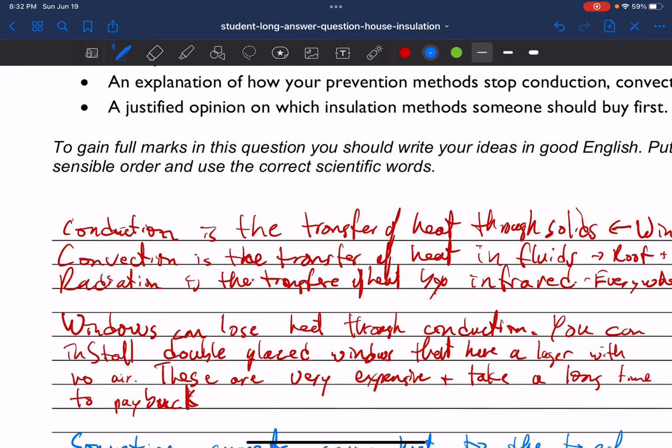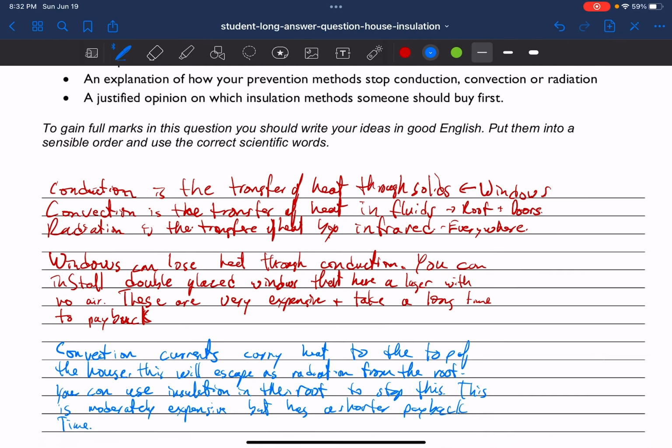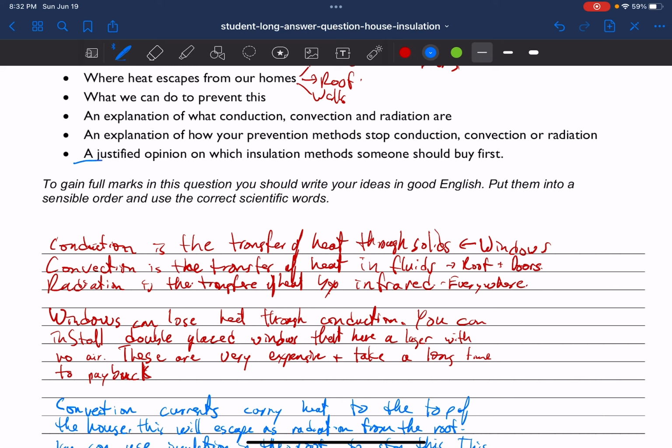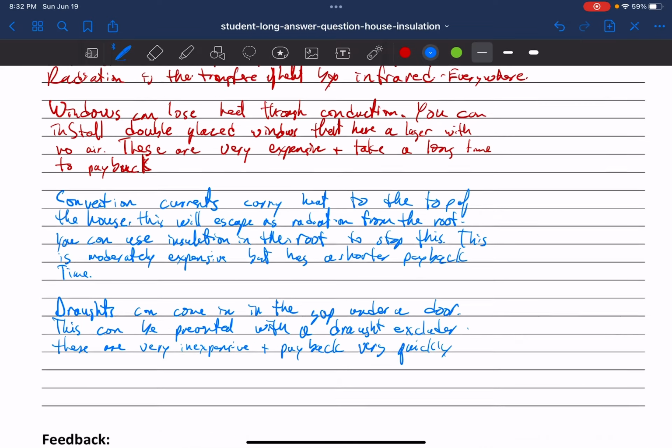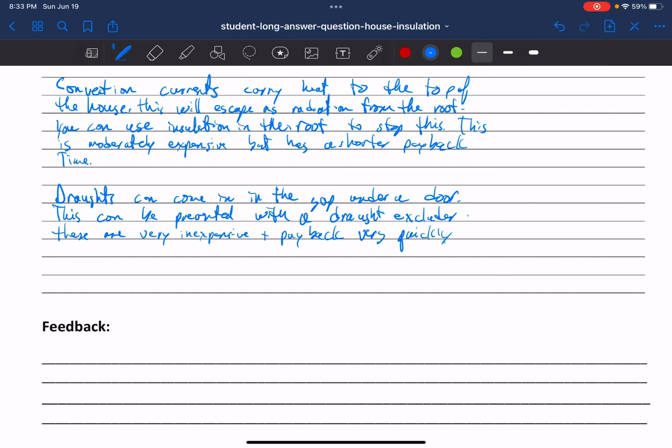All of this writing, and I still actually don't have the 5 to 6 band yet, because I have to justify my opinion on which one they should buy first. And they should buy draft excluders first, as they are the cheapest and quickest option.